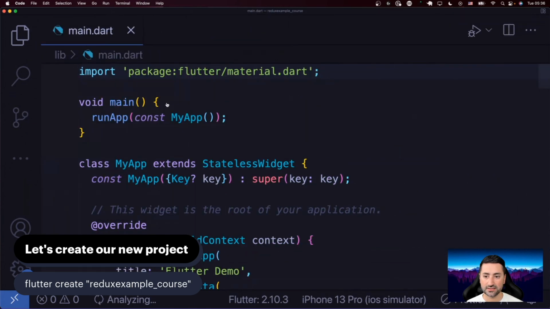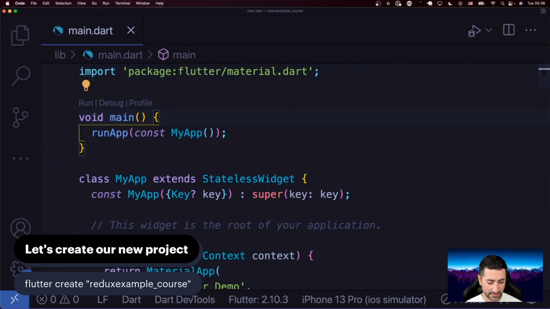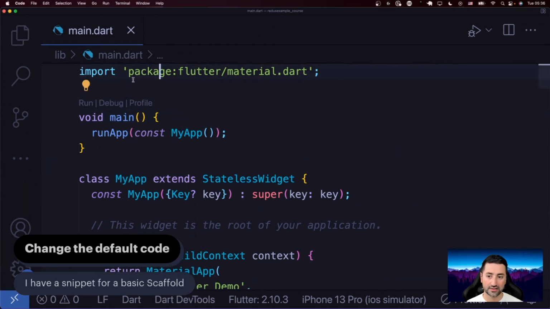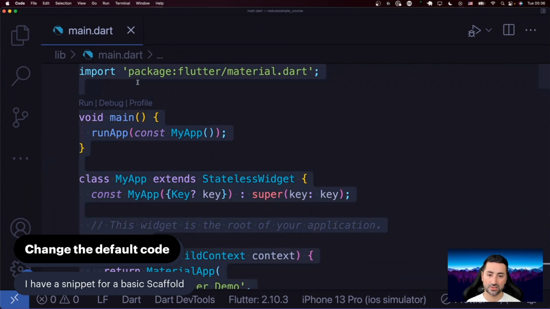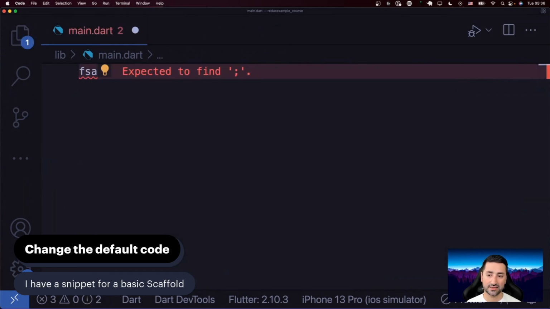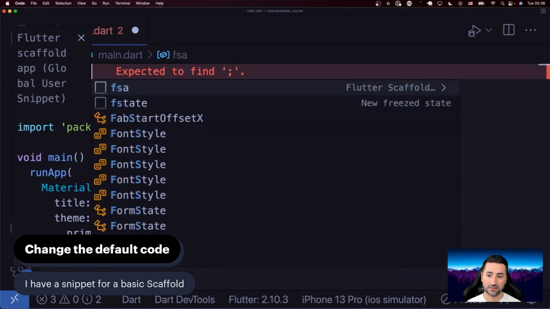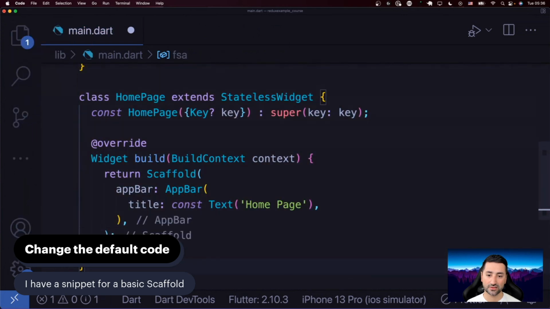As I've explained this many times before, I like to change the default code when I create a new Flutter application to a simple scaffold application. And for that, I have a code snippet that I called FSA, as in Flutter scaffold application. So I can always remove all this code and type FSA in here. FSA here, Flutter scaffold application.